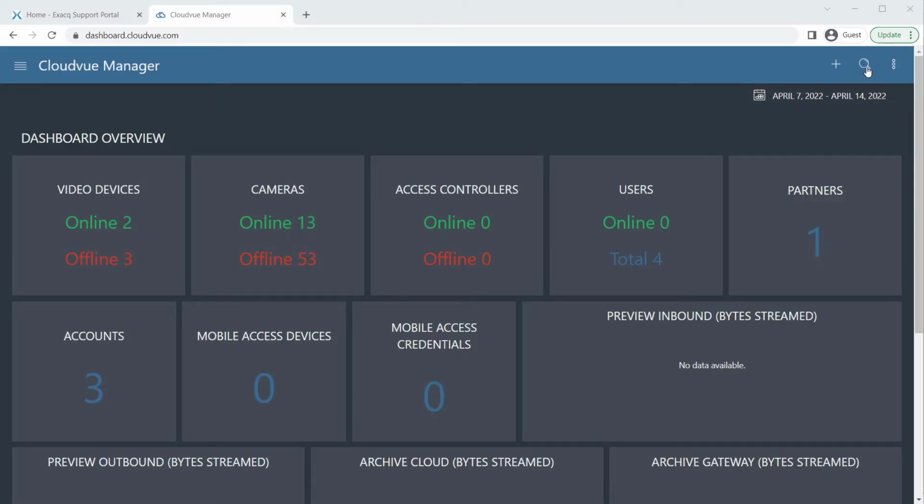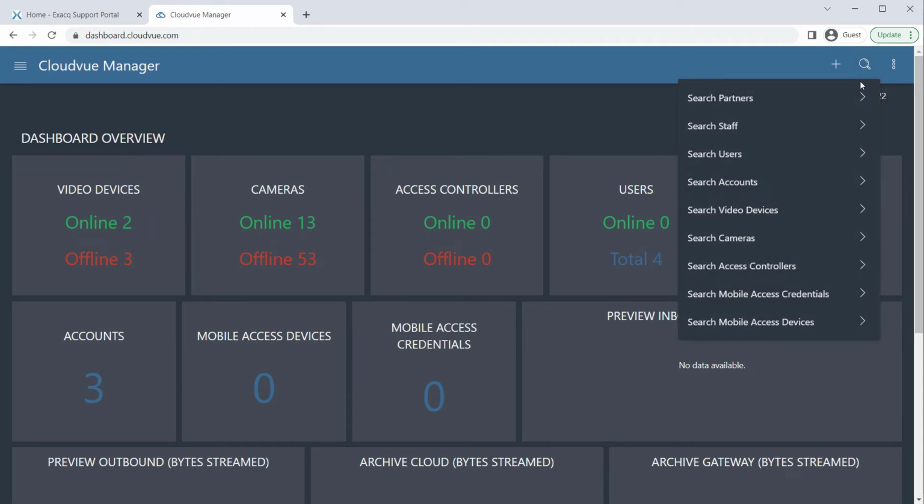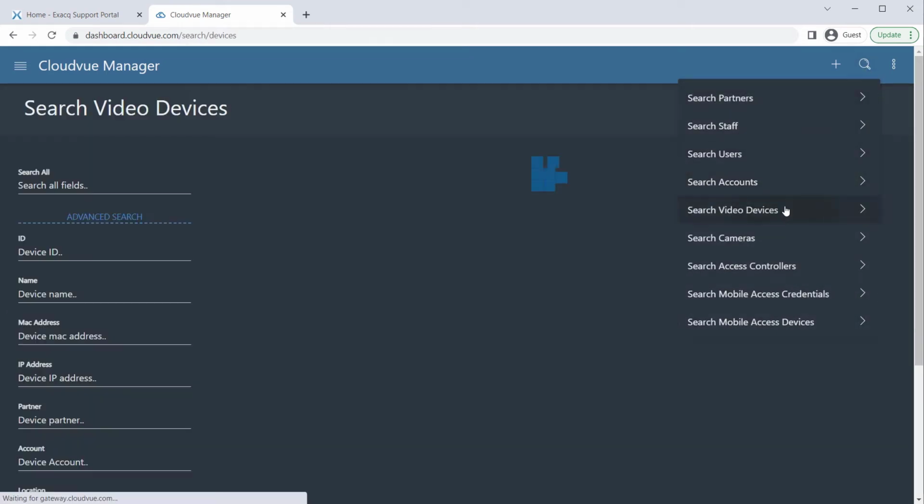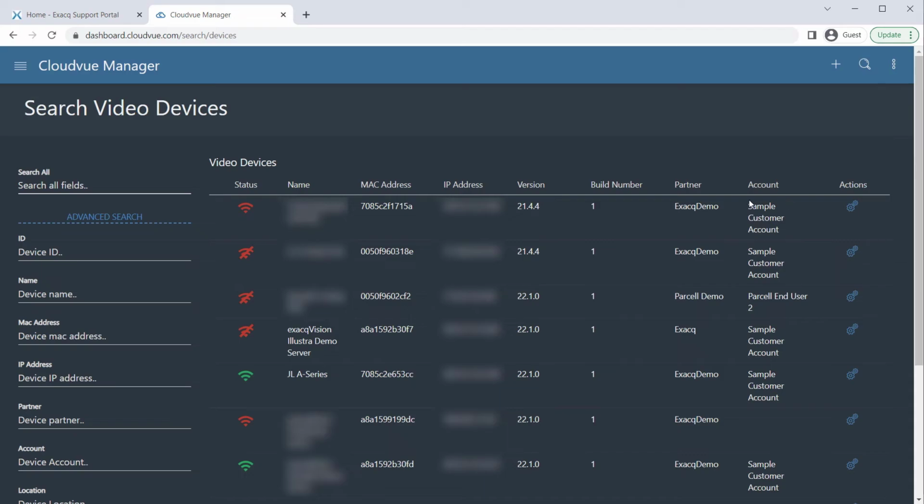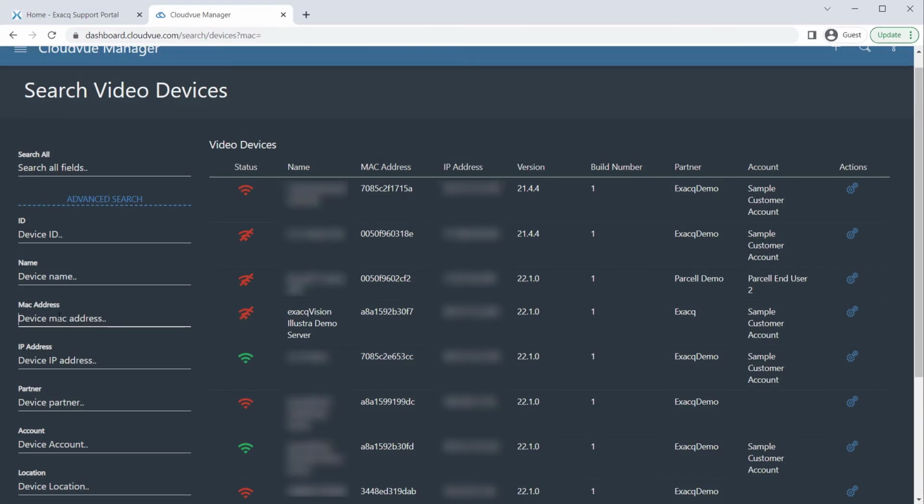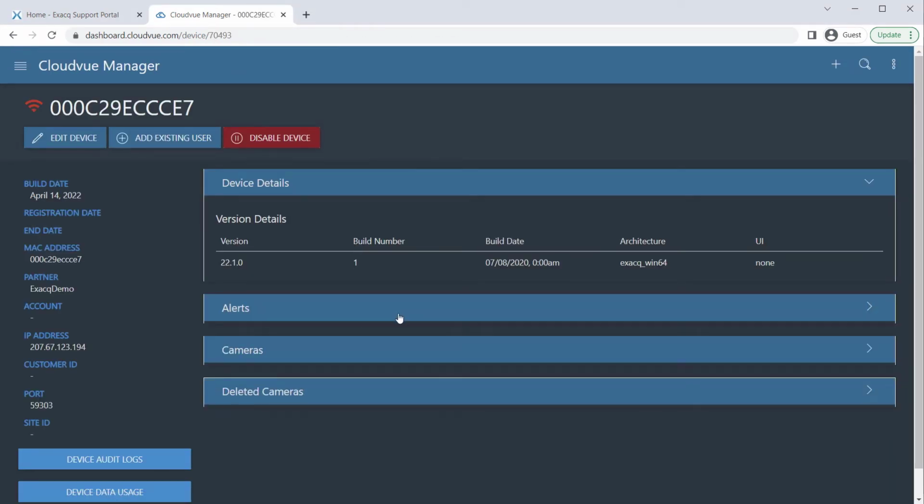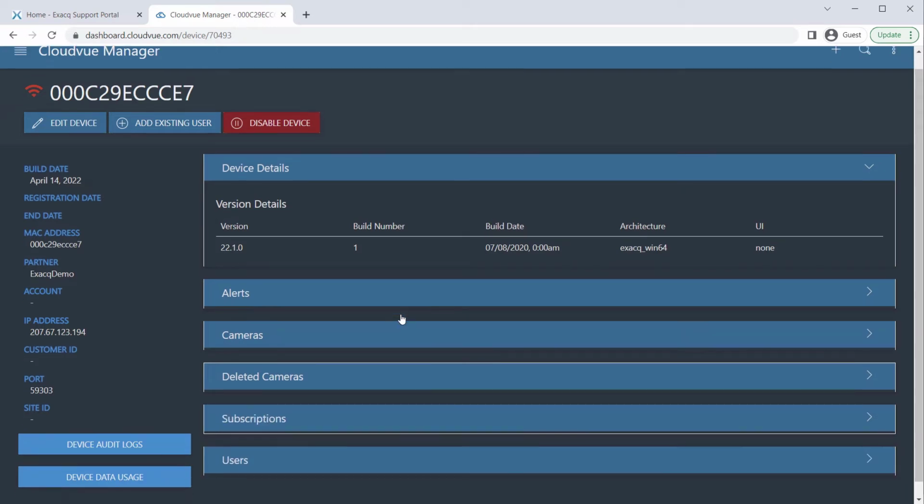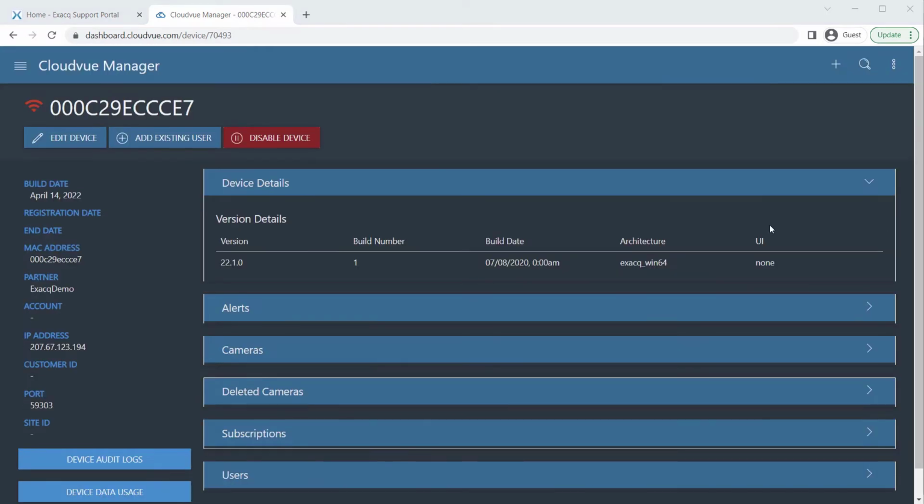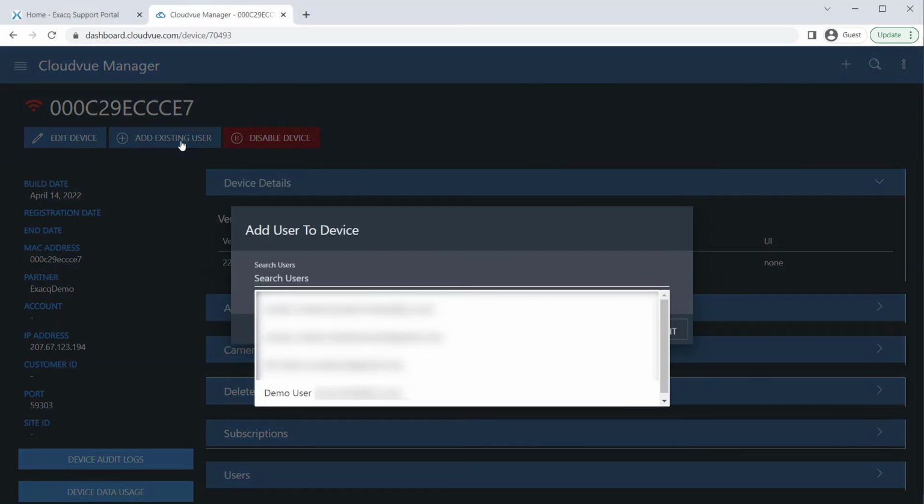From the CloudView Manager portal, click the search icon in the top corner and select Search Video Devices. Look for the server they have added. If needed, use the search fields to the side to filter your results for their system MAC address. Once located, either click the Actions icon for the system or double-click it in the list to bring up the device page. First, use the Add Existing User button to locate their user account and add it to the device.